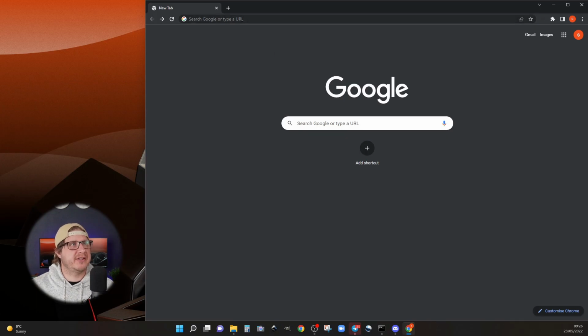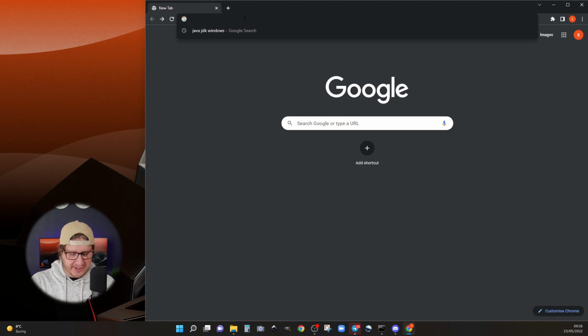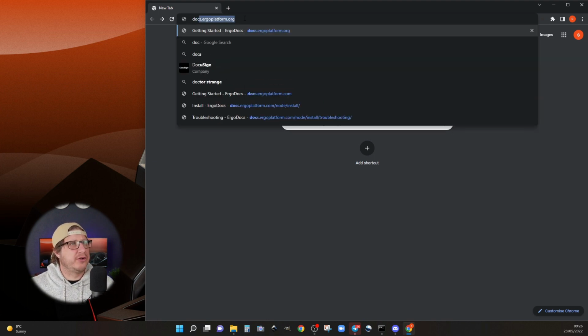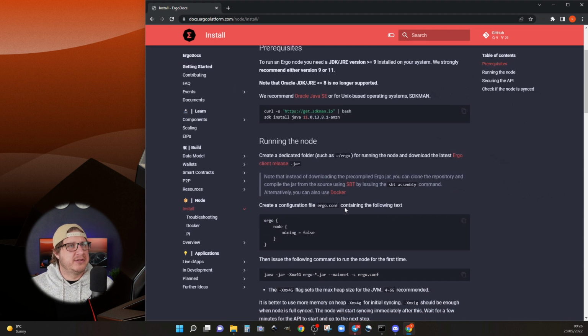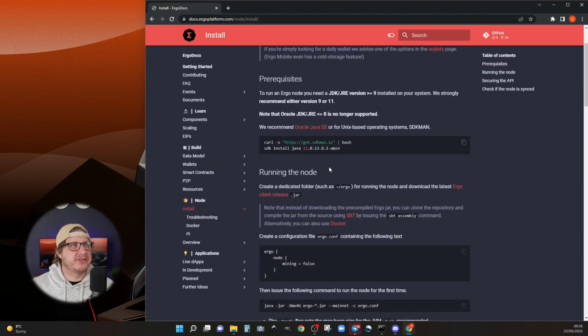Okay guys, so here we are. First thing we're going to do is navigate to docs.ergoplatform.org. Scroll down on the left hand side, we have the little heading node, and then click install. So that's taken us now to our instructions. We have a prerequisite to download the Java development kit or the Java runtime environment version 9 or later.